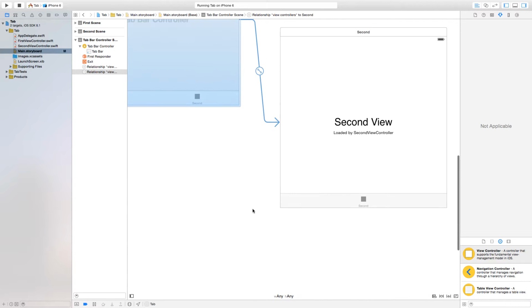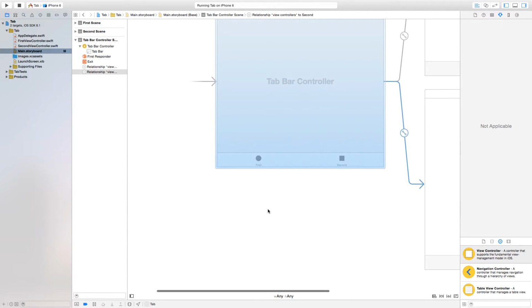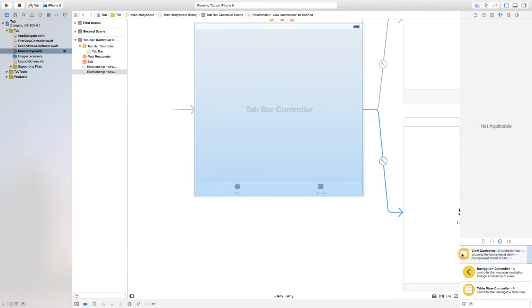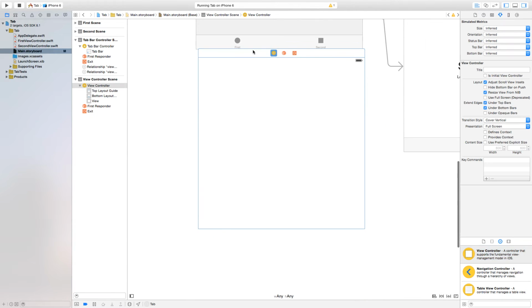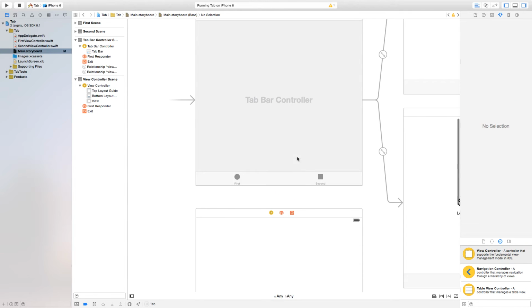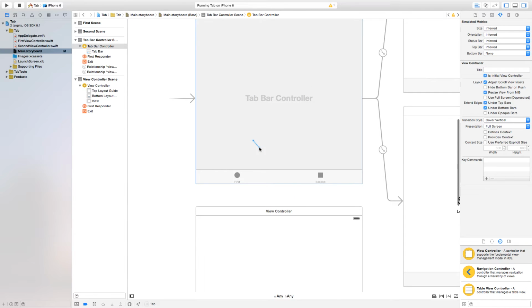Now the way they are loaded in there is because of these segues. Now let's add another view controller, which I'll show to you is just very simple. We just need to add a view controller like so. Drag it down a bit. And you just right click or control click and drag from that tab bar controller over to your view controller. And we need to go to relationship segue view controllers.